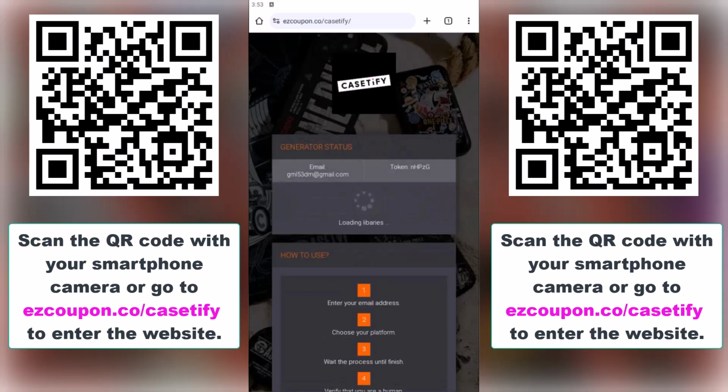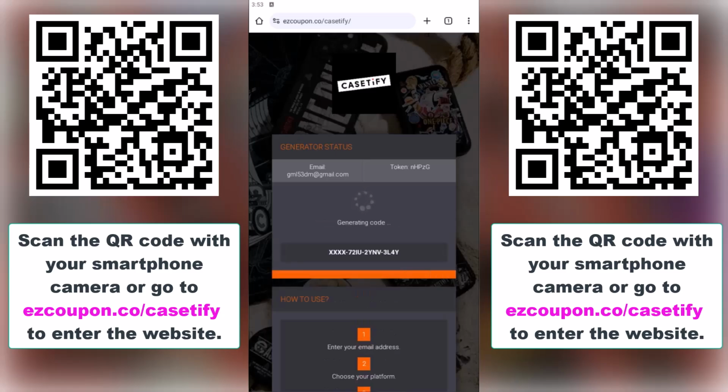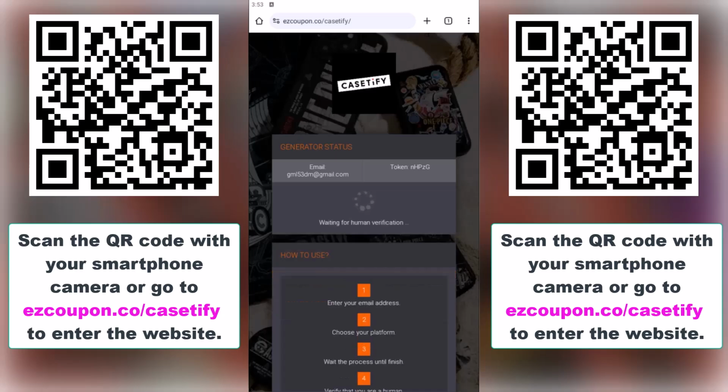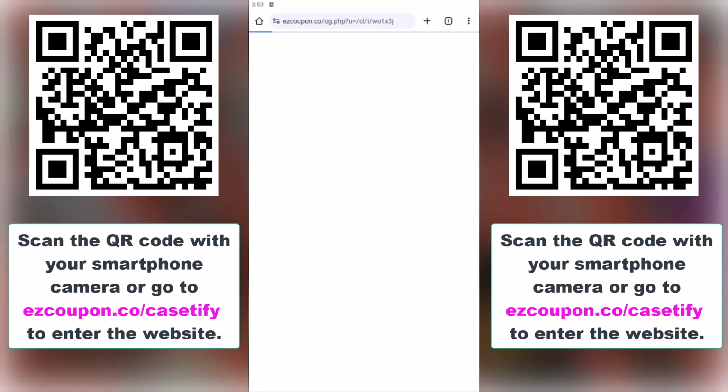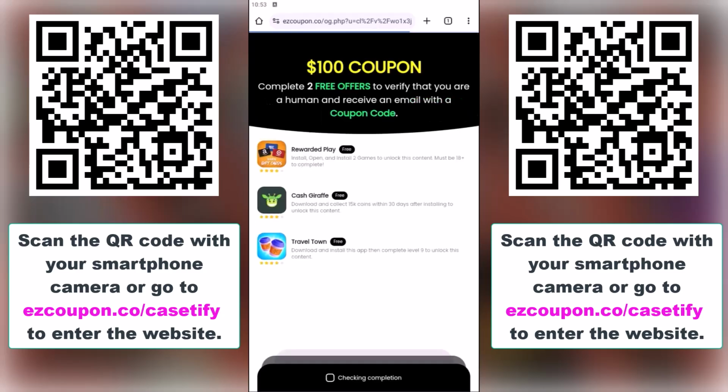To verify, download 2 free apps from the Google Play Store. These are secure, free, and trusted by millions of users. Once installed, open and use each app for about a minute. Some might prompt you to reach level 9 in a game or fill out a short survey. This confirms you're a real person, so they can send the code.